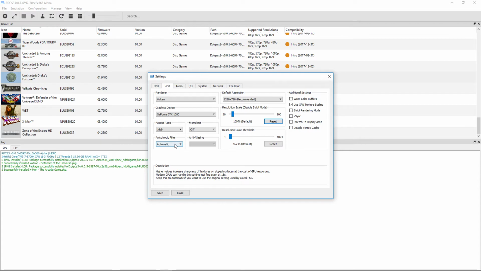Your anisotropic filter. Higher values increase sharpness of textures on sloped surfaces at the cost of GPU resources, meaning it's going to go slower if you have not so great hardware. Modern GPUs can handle this setting just fine, even at 16x. Keep this on automatic if you want to use the original setting by a real PS3. Now I can crank that up to 16. It kind of starts to blur certain things out. So I usually just leave that at auto unless I'm trying to see if it makes it look a little bit better.